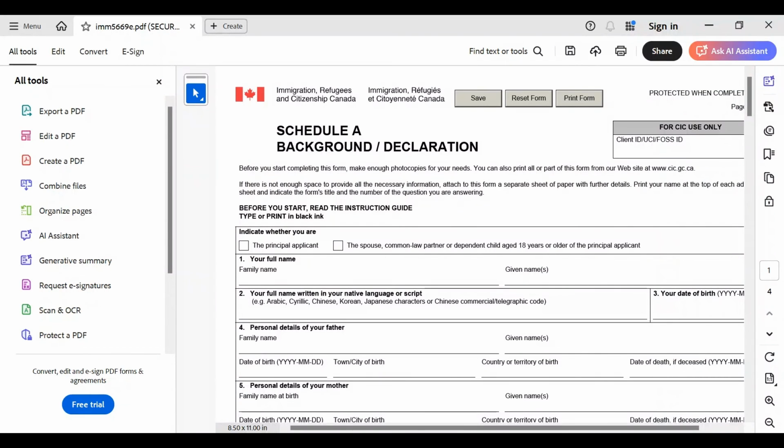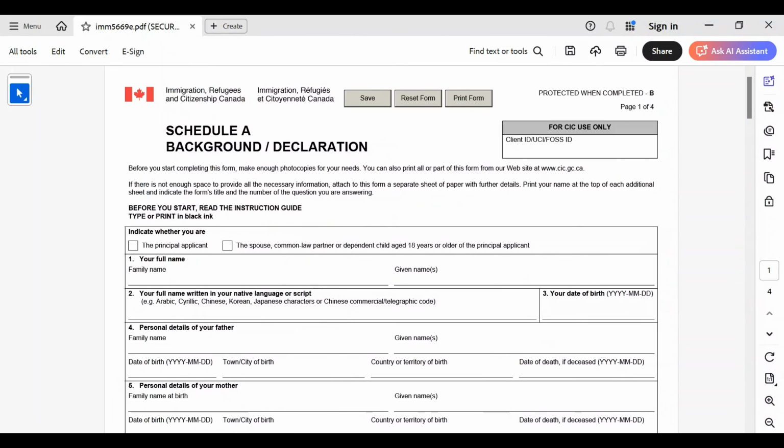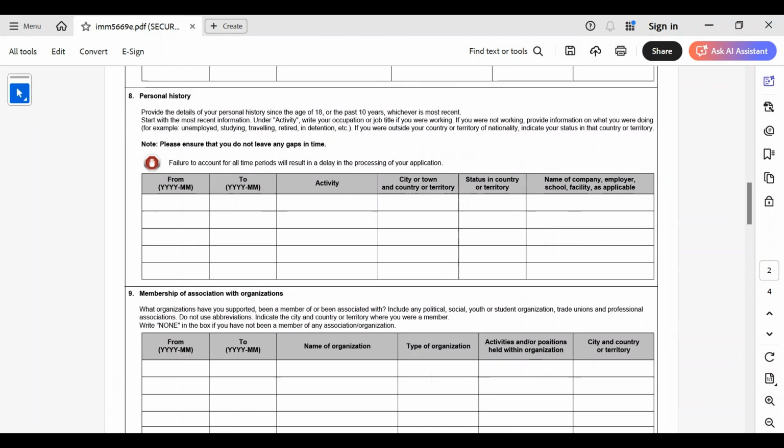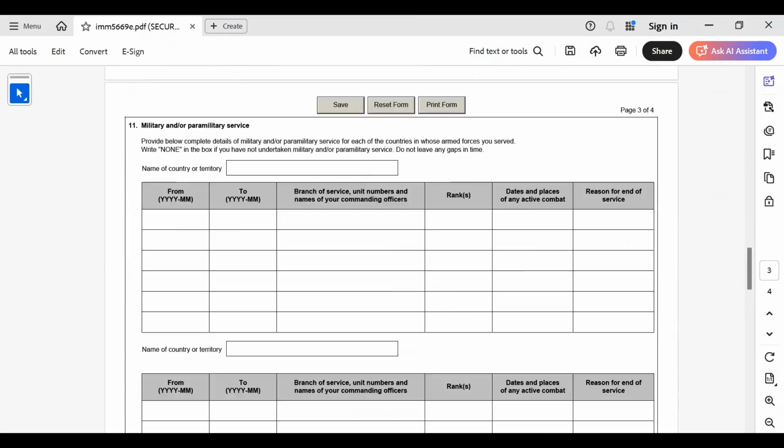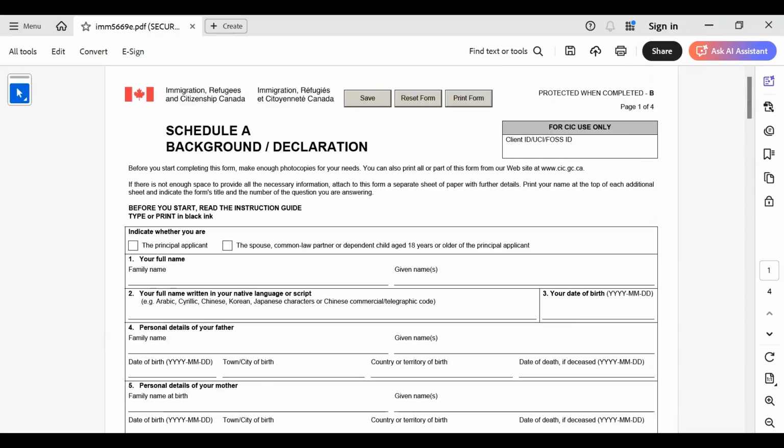So this is the Schedule A, background declaration PDF that got downloaded, and you need to fill this PDF. It says that you have to type or print in black ink. So basically what you can do is take a printout of this particular page, fill it in by hand, and then save it and upload it. That is something that can be done. Otherwise you can type it as well.